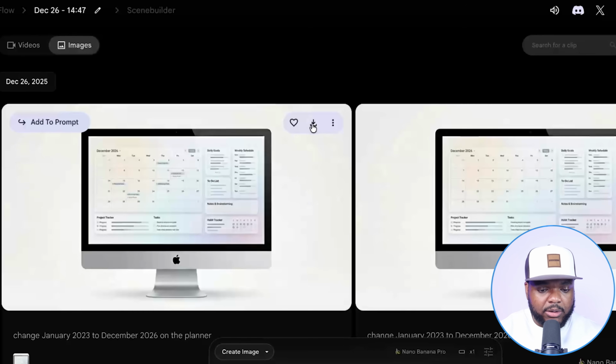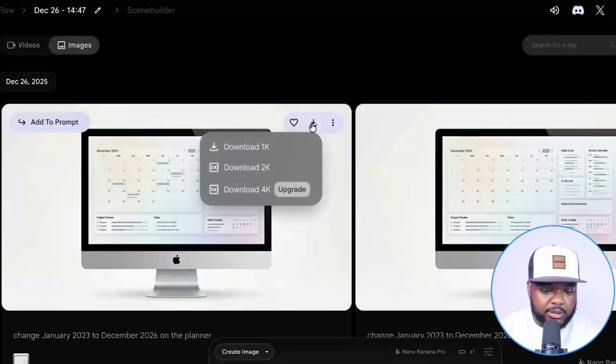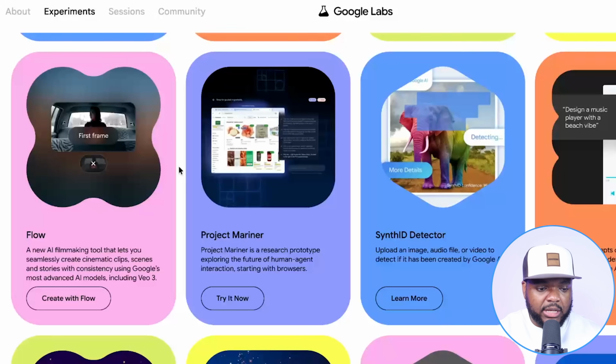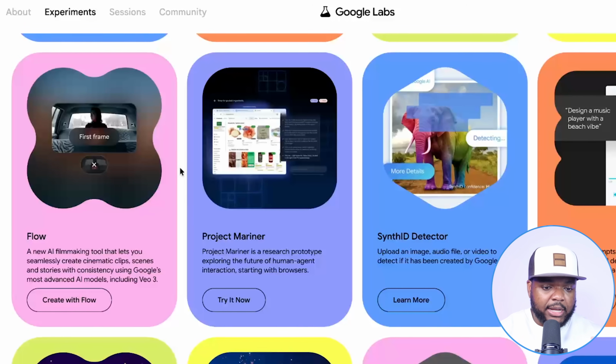So if I wanted to download it, this is where the real magic is, because as you can see, it's going to give me the option to download it in 1K, 2K, or 4K quality. If I want to upgrade, I'm going to be able to get 4K, but 2K is good enough. So definitely, if you're thinking about using Nano Banana to generate any type of image, use Flow because it's going to give you more options, more features, and higher qualities.